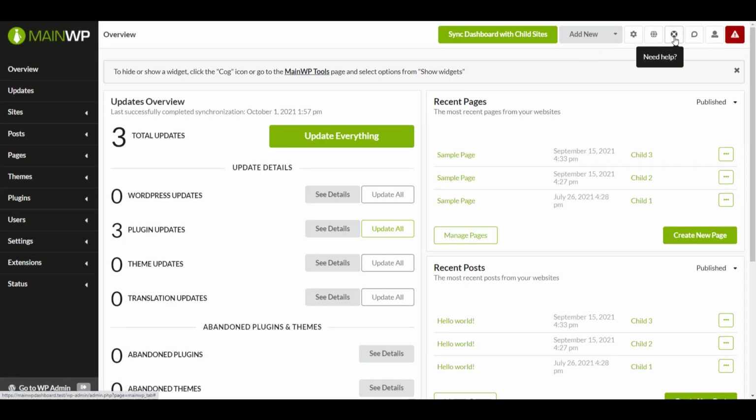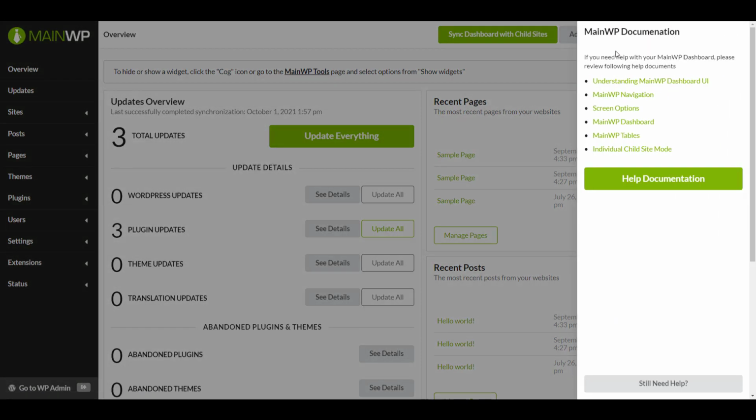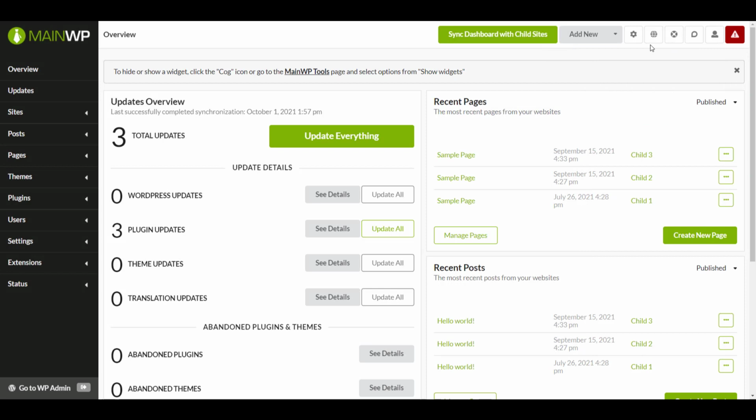The Circle Life Buoy icon opens the knowledge-based documentation for the page you're on. So if you have any questions, you can just jump right in there. To the right of that is the MainWP Community button, which takes you directly to a community of fellow users. The last button in the standard menu brings you to your MainWP account. If you click that, you go to mainwp.com, my account.